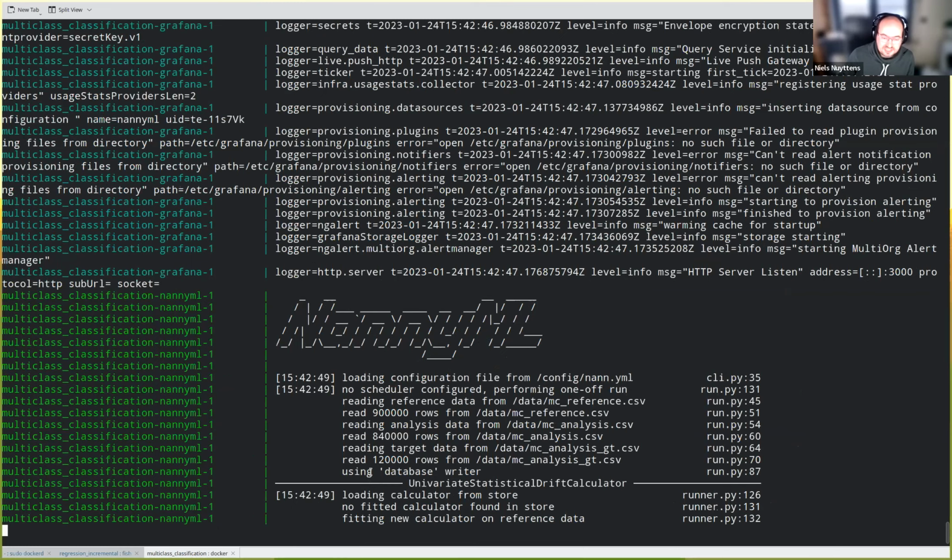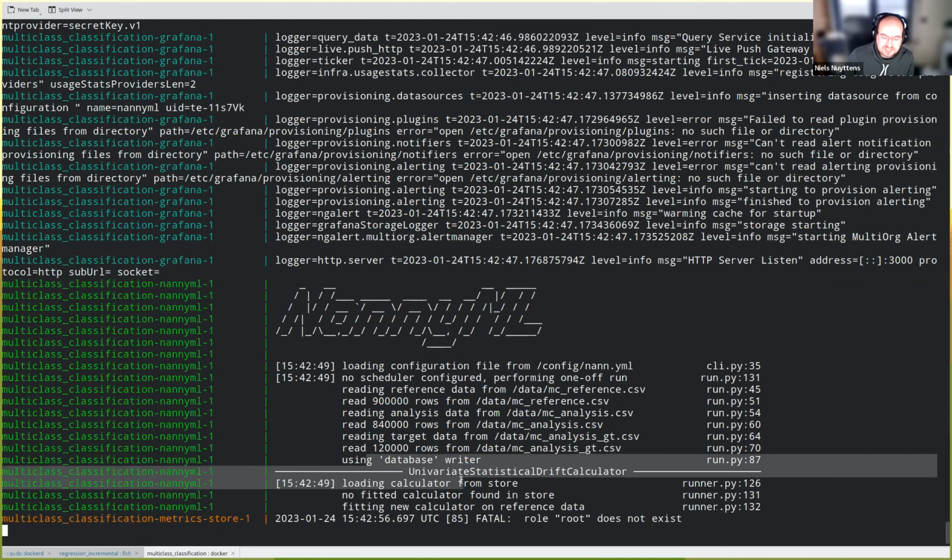So interesting to see is it shows us that we're using a database writer. It could not find a fitted calculator in the store, so it's just going to create a new one and fit it.